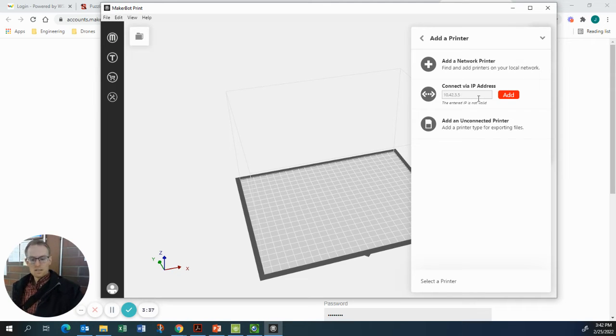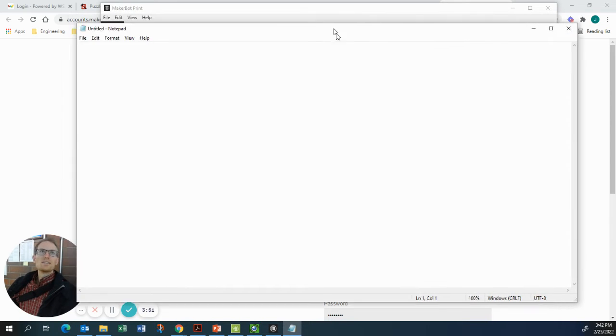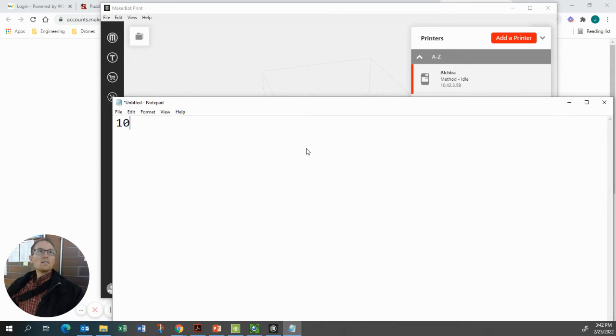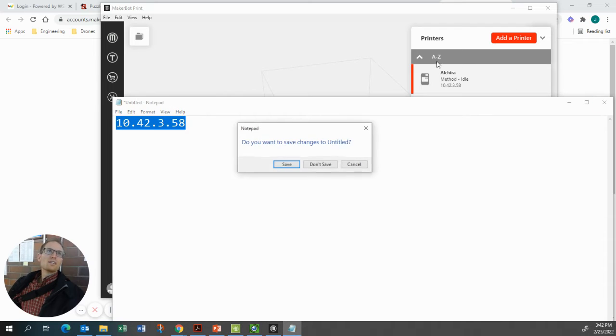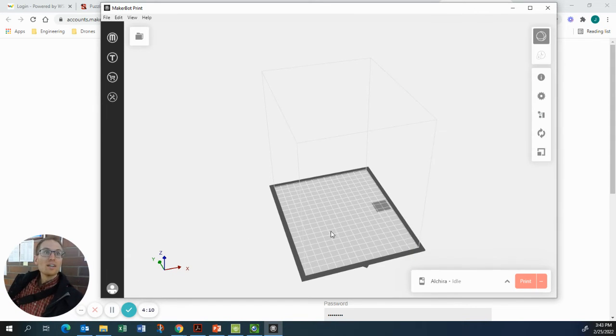Let's see. .3.58 maybe. Like that. 10.42.3.58. Okay, so that's the IP address. Let me just put that really big so everybody can see it. 10.42.3.58. That's your IP address. And then you're going to connect to our printer. One of my students named it Alkira, so that's its name.